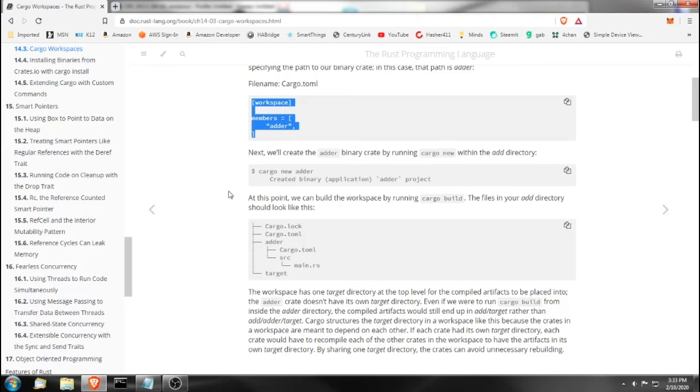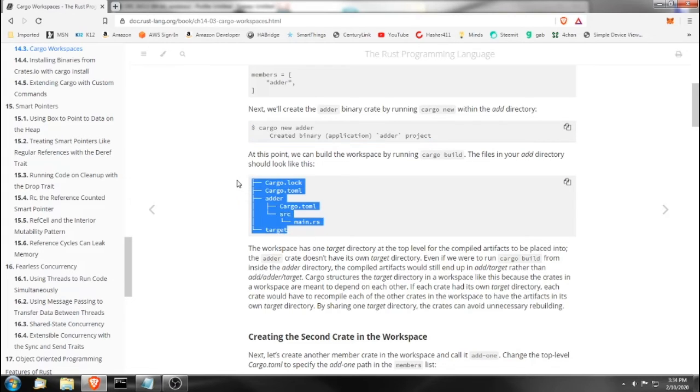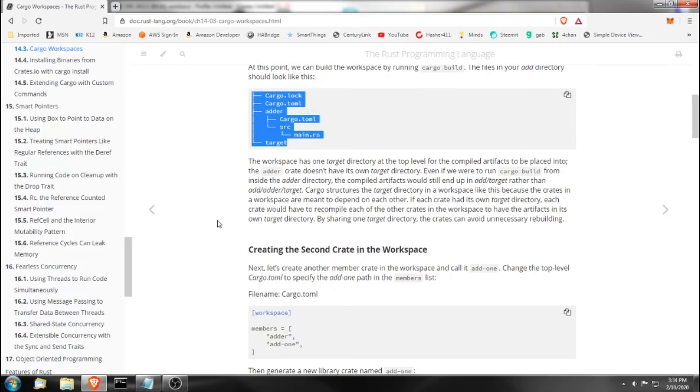Next, we'll create the adder binary crate by running cargo new adder in the add directory. At this point, we can build the workspace by running cargo build. The files in your add directory should look like this. The workspace has one target directory at the top level for the compiled artifacts to be placed into. The adder crate doesn't have its own target directory.